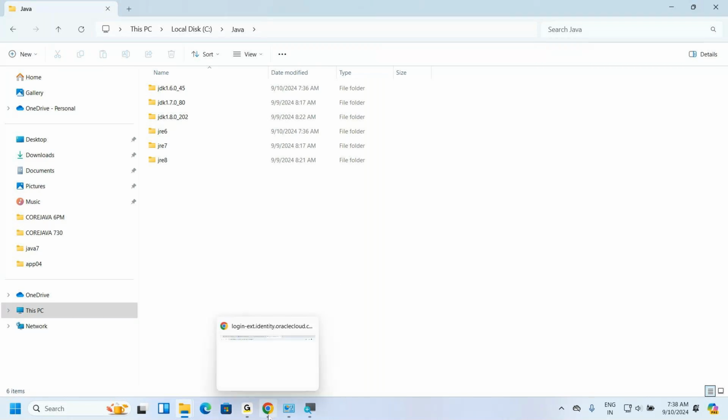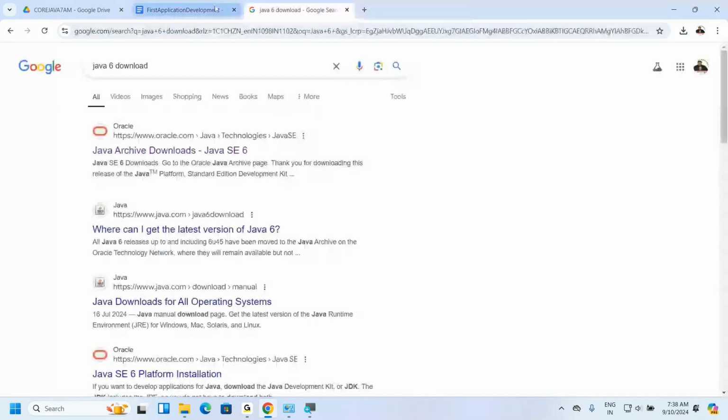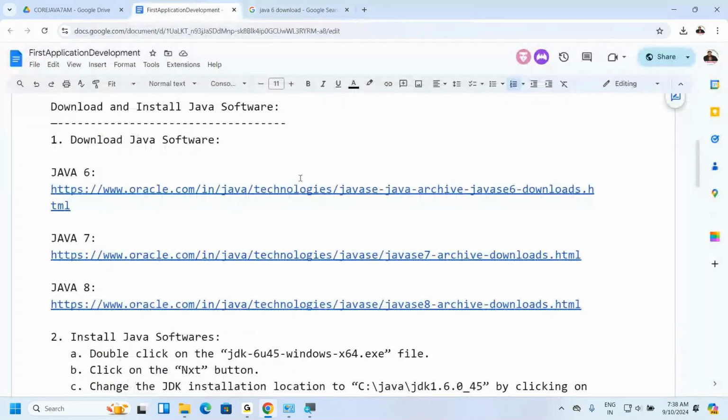To give that information to the operating system, we are going to set a path environment variable. What environment variable are we going to set? The path environment variable. All of you get my point now?